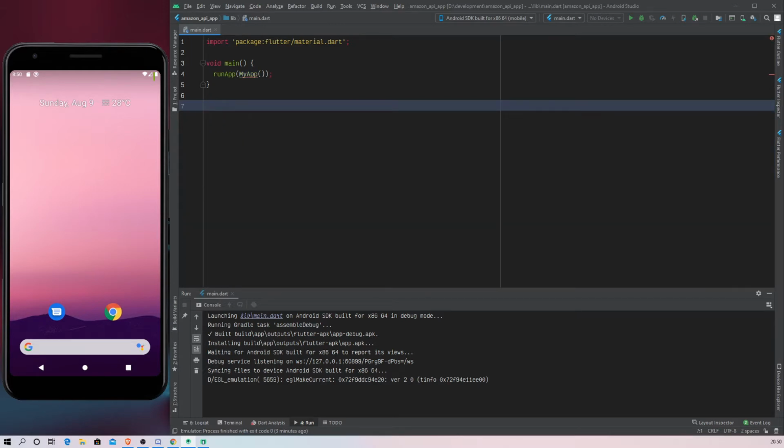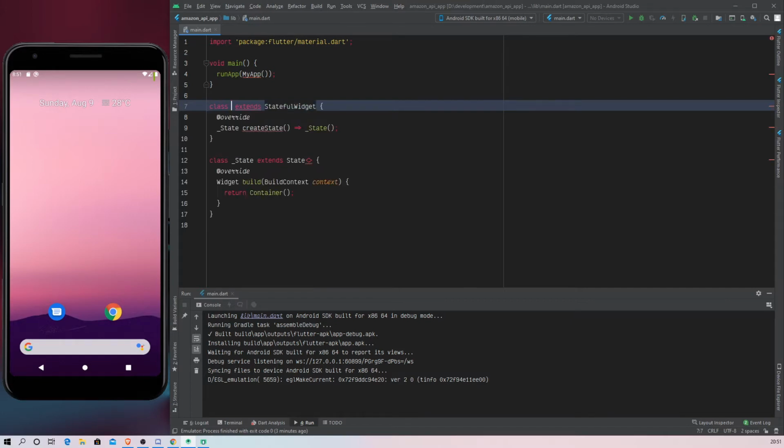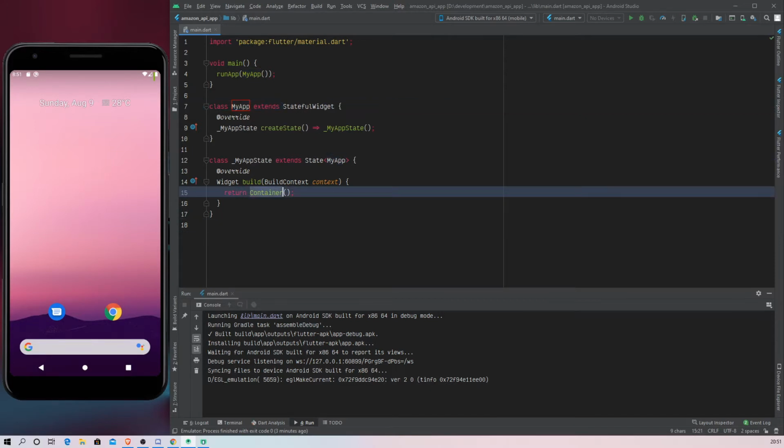So now what we're going to do is create a stateful widget called MyApp. Yes, and this is going to return a MaterialApp.